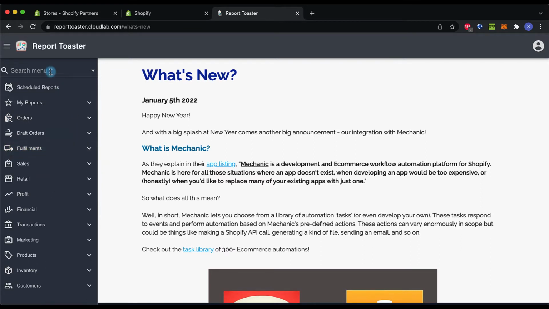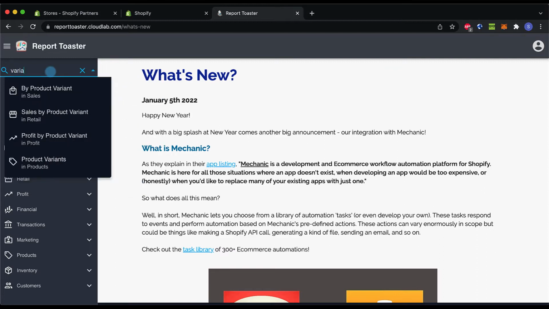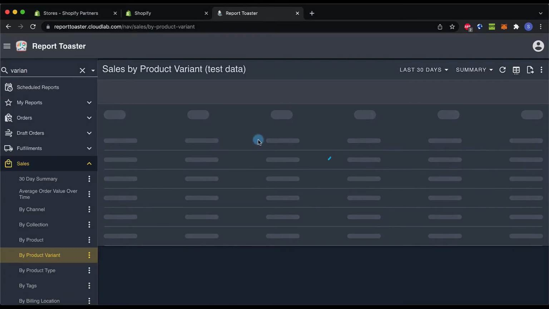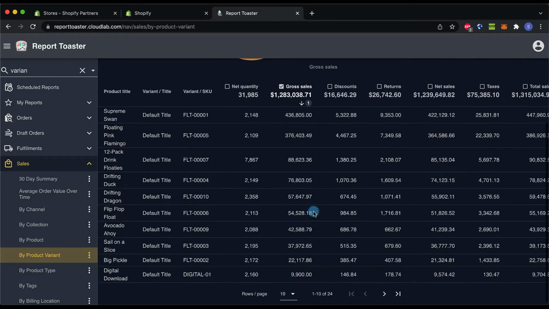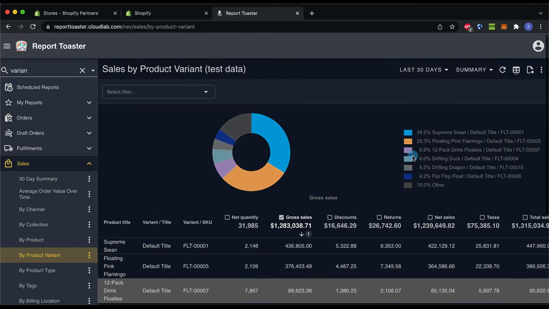So to get started, we made this search menu for you so you could hone in on what you're looking for. So let's say we're looking for something related to variants. Just type variant and I can pick this sales by product variant. That's going to go ahead and show us sales broken down by our products. See all these sales numbers here.